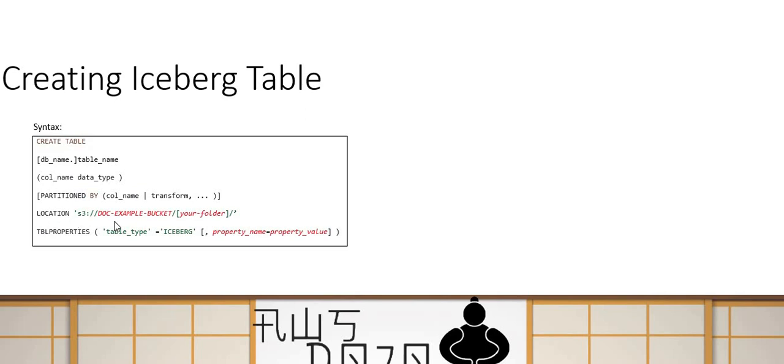Then you provide the location information where your data will be stored, and then here come some specifications, where you have to add some table properties to let Glue know, let Athena know, that this is not a normal table but an Iceberg table. So you simply provide a table type key, and the value is Iceberg. By this key value pair, Athena and Glue know that this is a special Iceberg table. Pretty straightforward, and you can also provide some other properties, like how your data should be compressed and what your data file size should be.